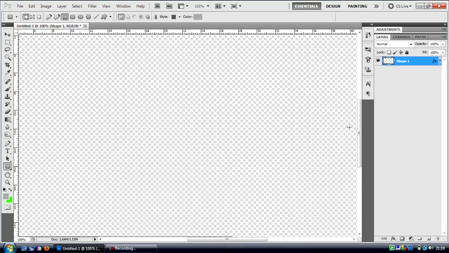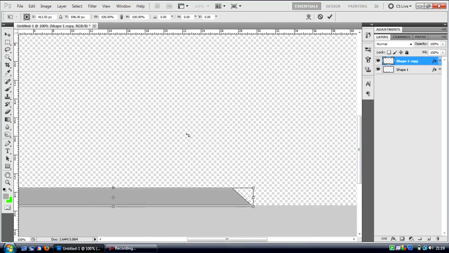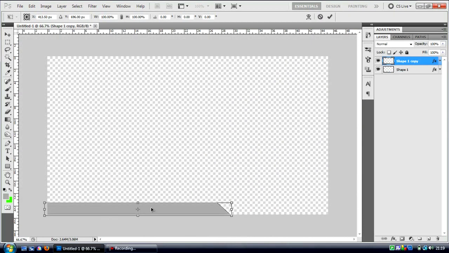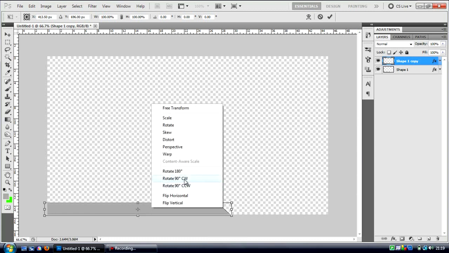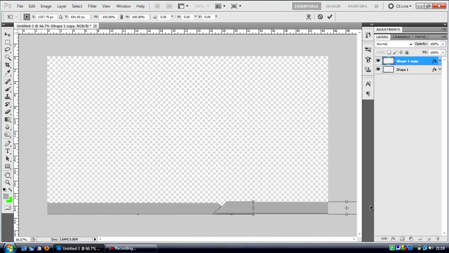Now, I'm gonna duplicate this. Ctrl J. Press Ctrl T. Zoom out. Then drag it this way. Flip it horizontal. And drag it along the bottom. Towards the bottom.